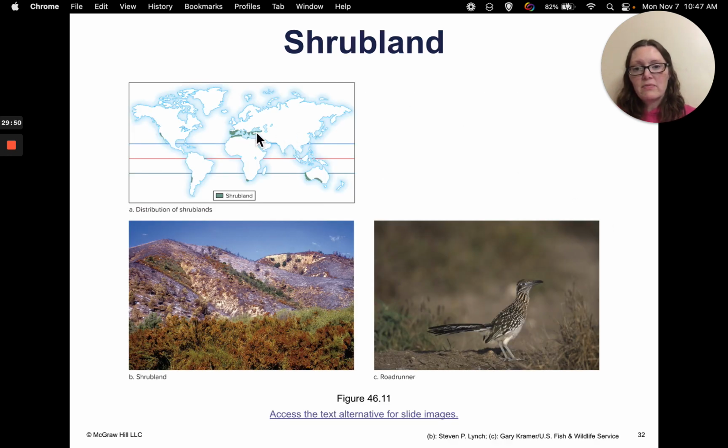So here's the shrublands. It's just a small part here and a little bit over here and some down here. But you can see the roadrunner. It's a cute roadrunner. We had a couple roadrunners at the zoo I worked at. They were pretty neat.